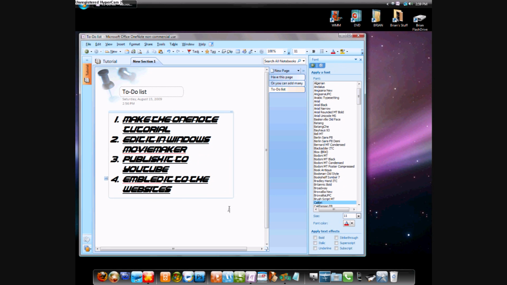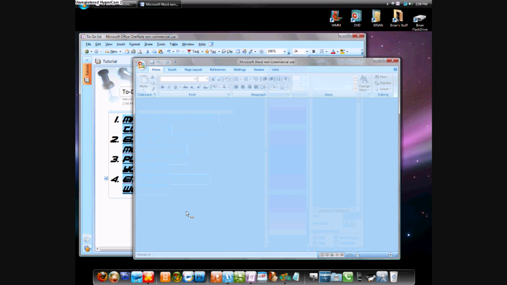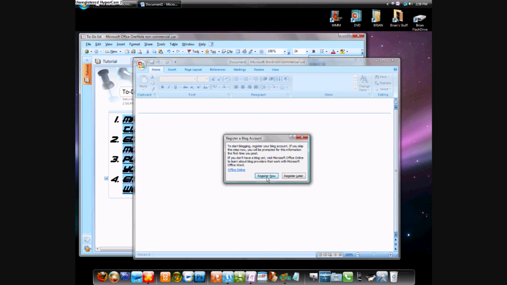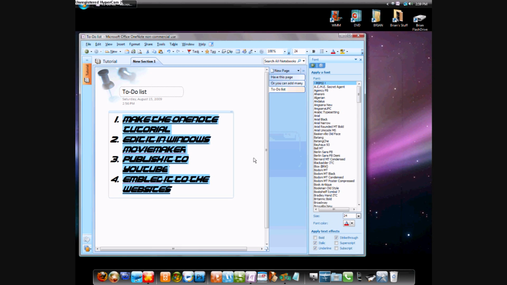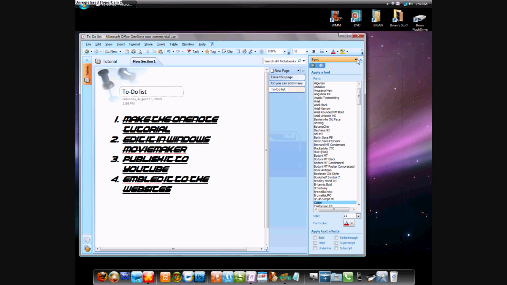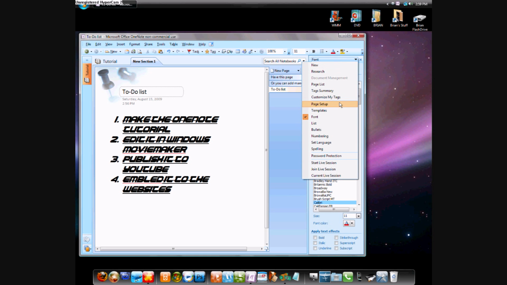Then they also have the blog list. I haven't actually tried this yet, so you're seeing it for the first time. You'd register an account, I guess, and then you would send it all to your site. If you're using Microsoft to do it, you need to use Publisher for that. I'm not positive on that. Then you can choose from up there: spelling, set language, numbering, bullets, list, font, template, page setup, customize my tags, and more.